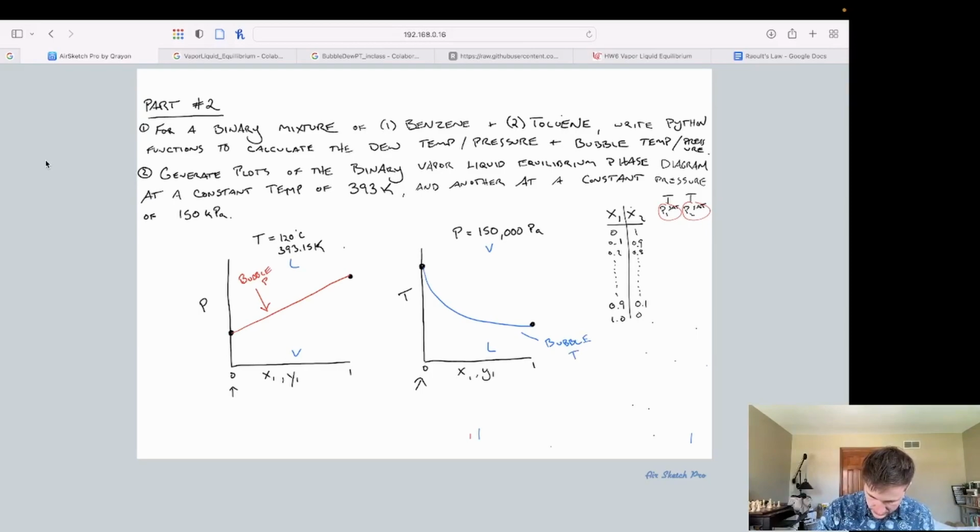And we should see our dew temperature moving like this. And let me go ahead and finish this other graph off that we saw from the function in Python. And this was our dew pressure.